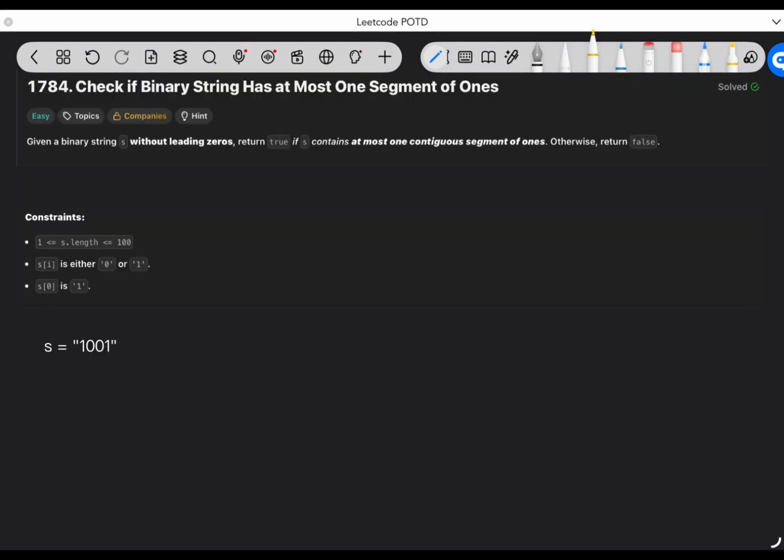Let's see today's LeetCode problem 1784: Check if binary string has at most one segment of ones. It's an easy one. Let's read the question. Given a binary string s without any leading zeros, return true if s contains at most one contiguous segment of ones, otherwise return false.